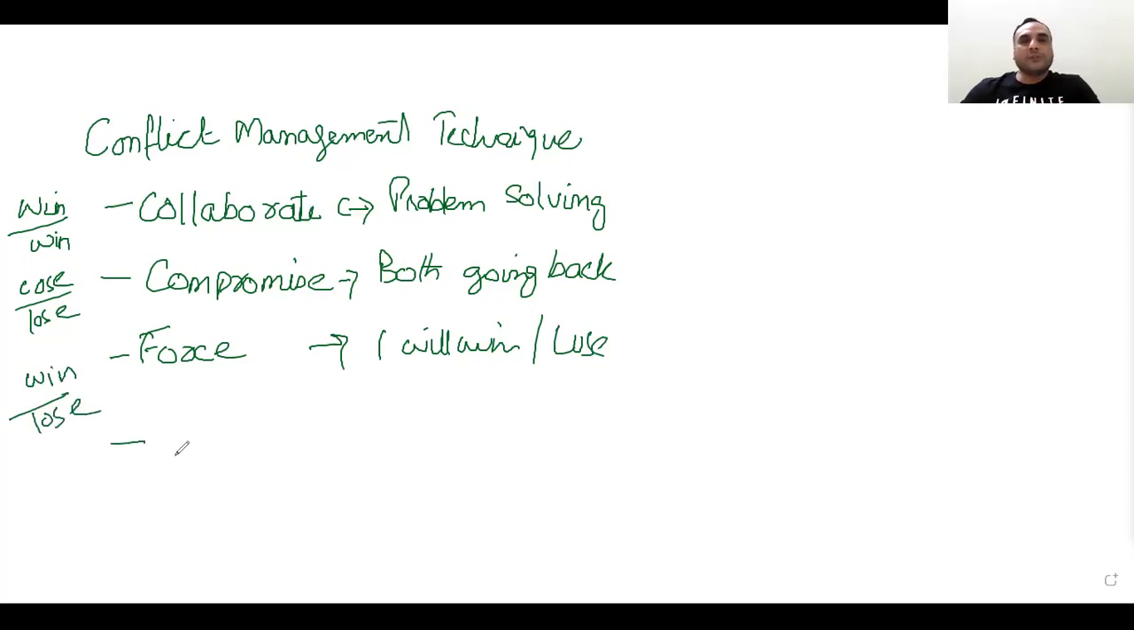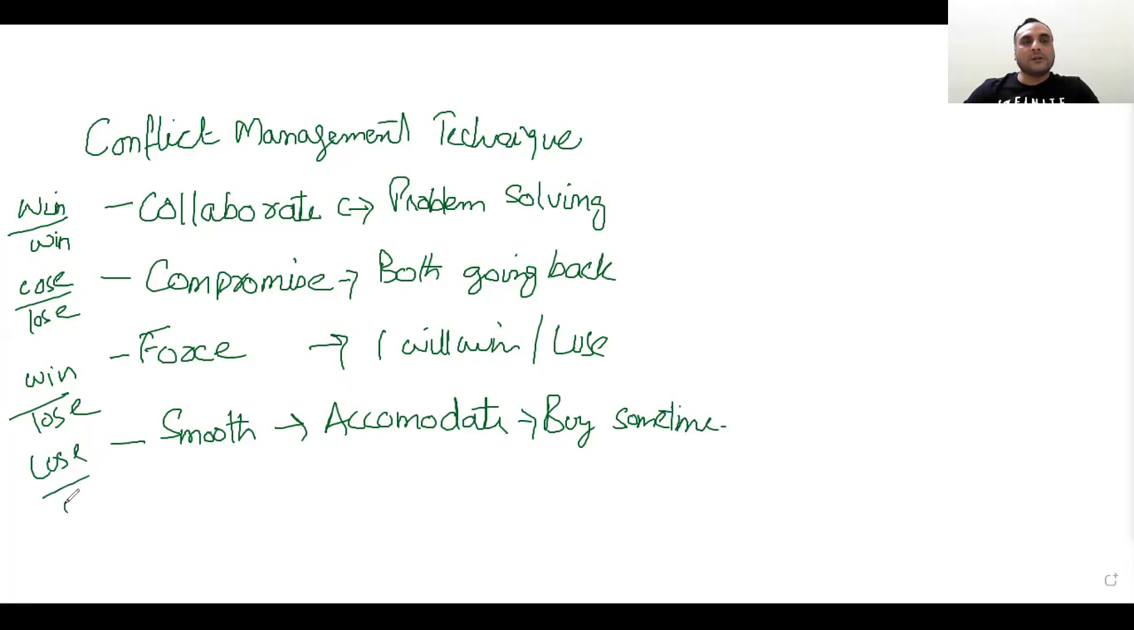Then what was the fourth one? Anyone remember, or do I have to struggle by myself? Collaborate, compromise, force, smooth. We call it accommodate. Accommodate means buy some time, saying I don't want to look at it now; we will look at it next week or next time. Again, both parties are losing here.